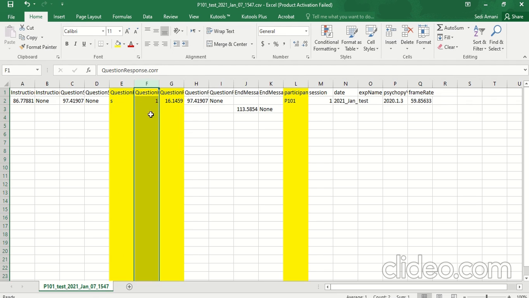Another column which is important is the correct responses. If they have responded correctly, this question response dot correct is 1. So 1 shows that they have responded to this question correctly. 0 means that they have responded to this question incorrectly. So you might have lots of 1s here and lots of 0s here, which means that they have responded to some questions correctly and to some others incorrectly. And this column is also important to us.